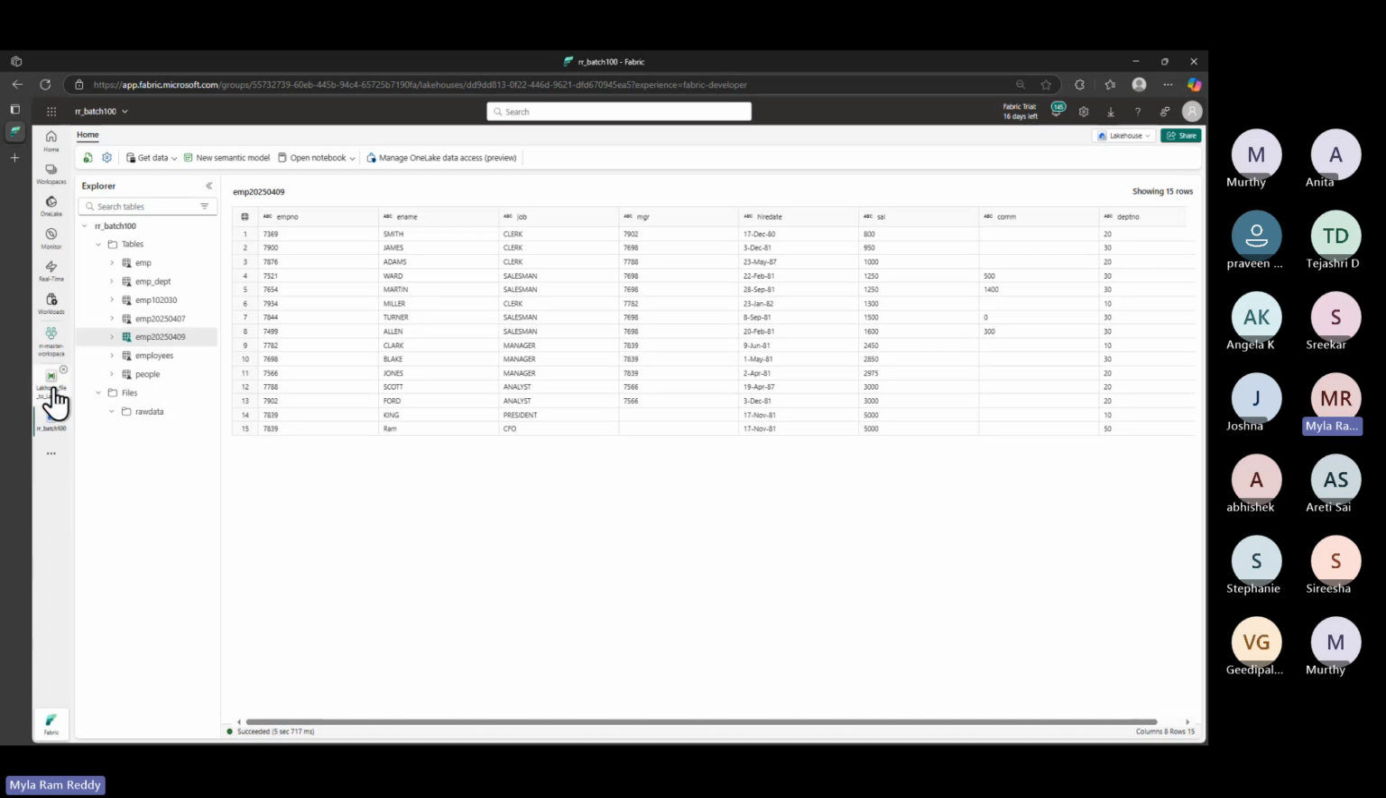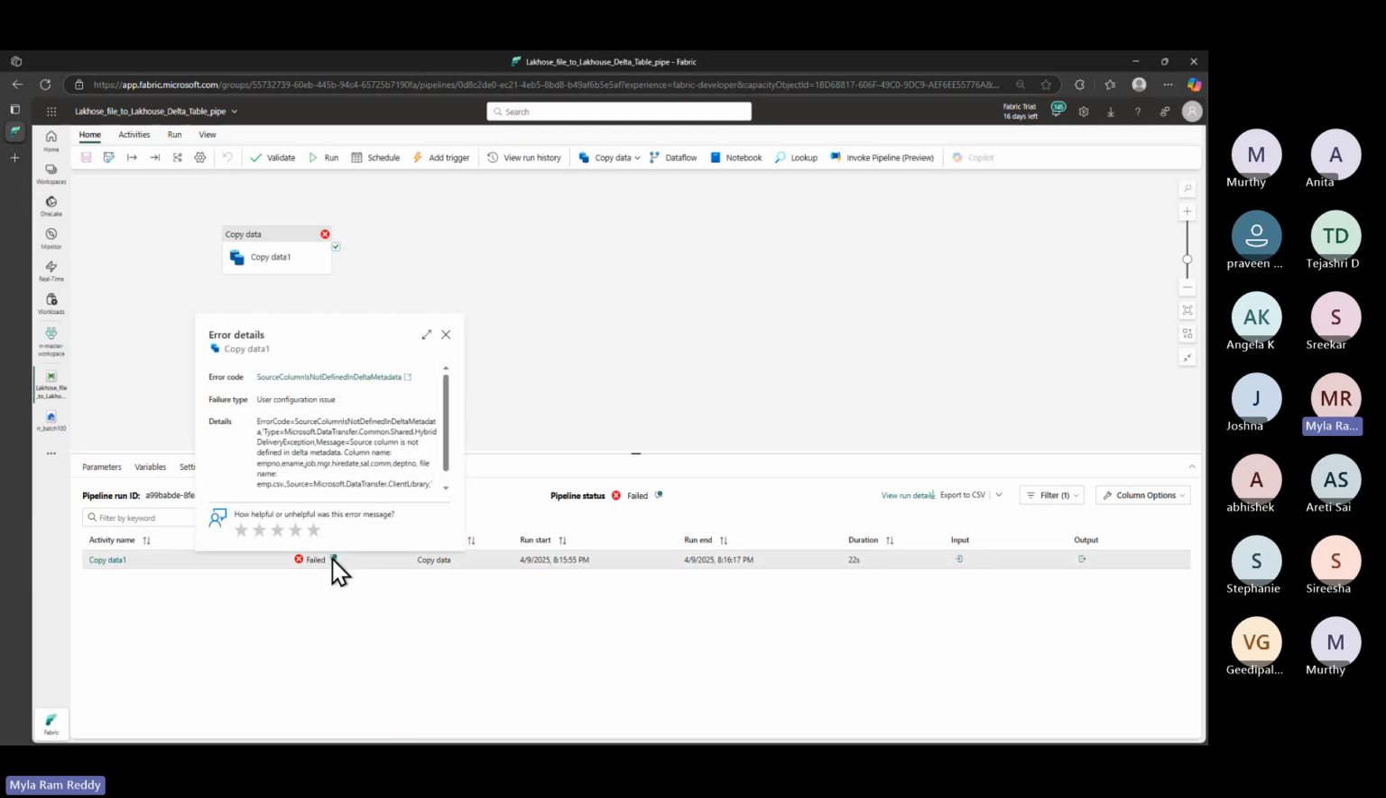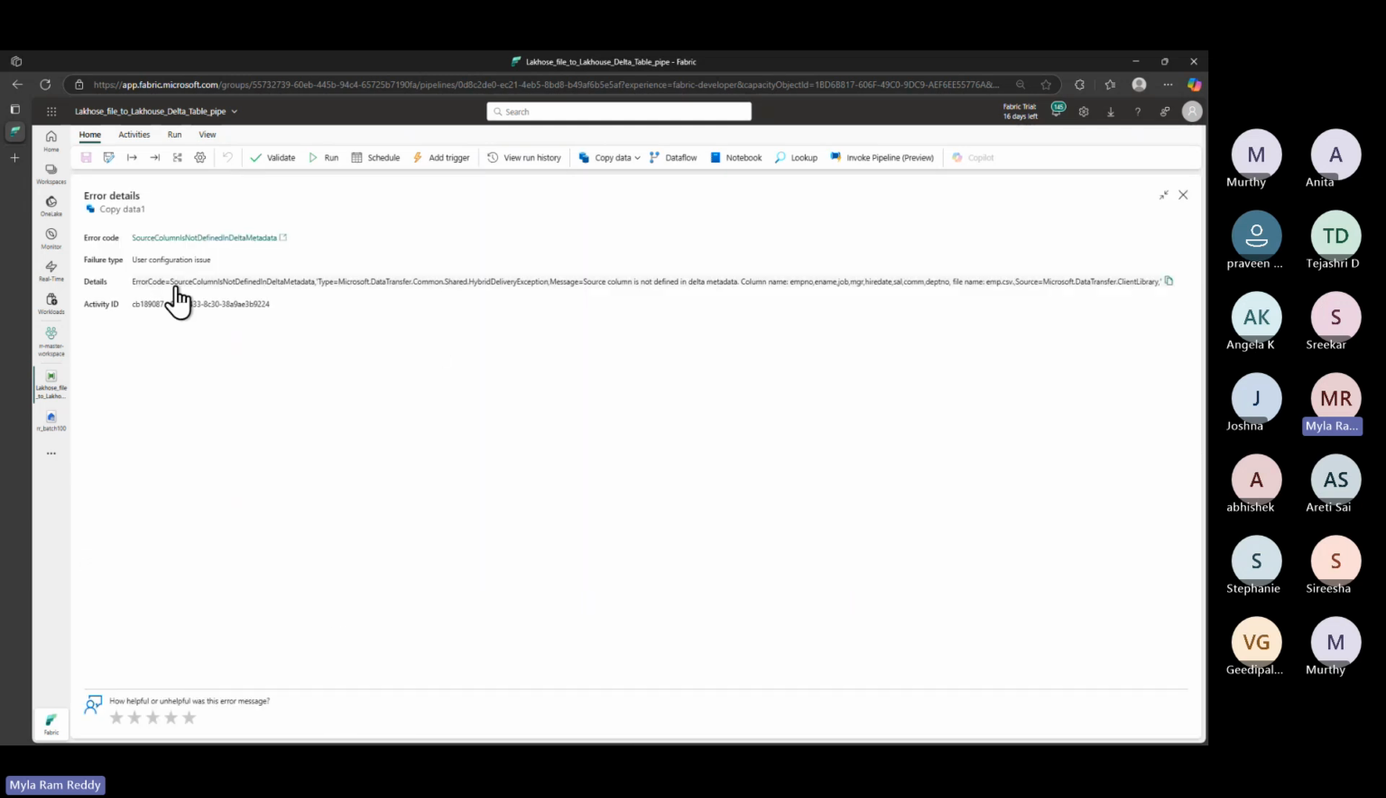Let us observe the pipeline now. Wow, beautiful. It failed. What is the reason for the failure? Let us observe here. It is showing an error code: source column is not defined in the delta metadata. Column names: EMP number, ename, job, manager, dept number. File name is emp.csv. So these are the columns it is expecting.